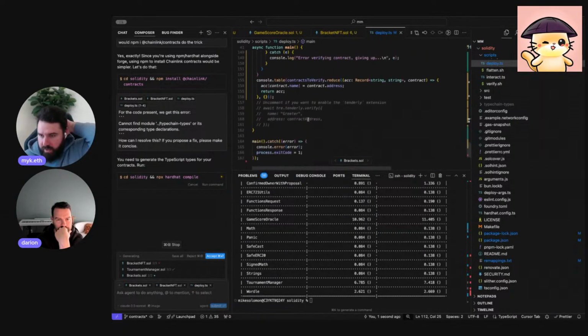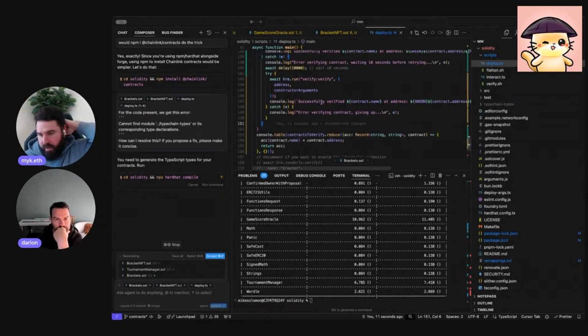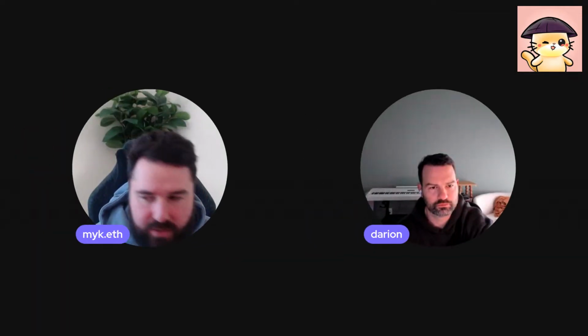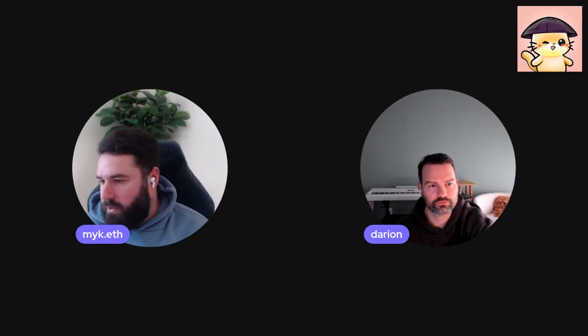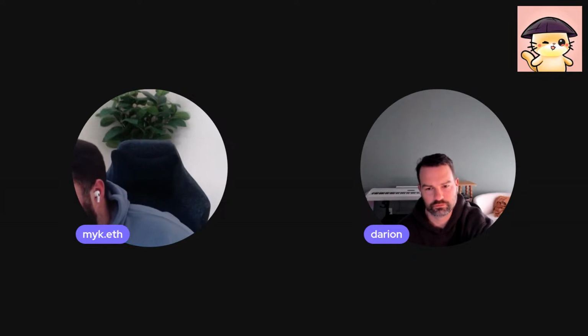So one thing I do need for this is my API key for verifying the contracts on chain, and I need my private key for actually doing the transaction. So I'm just going to stop this for a second while I add those to an env file, which is typically actually not how I do these things.